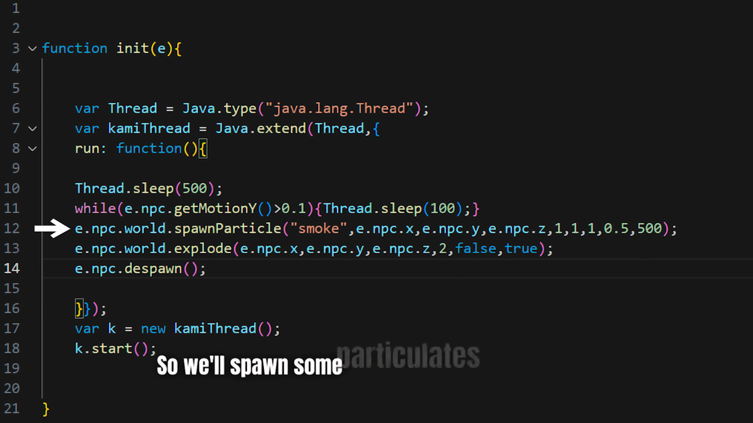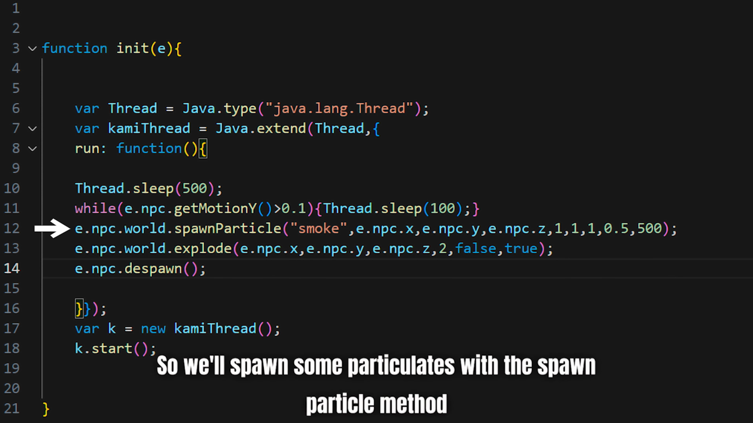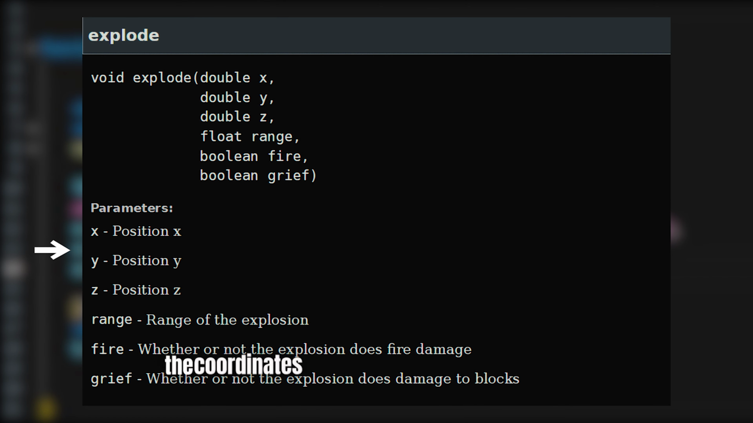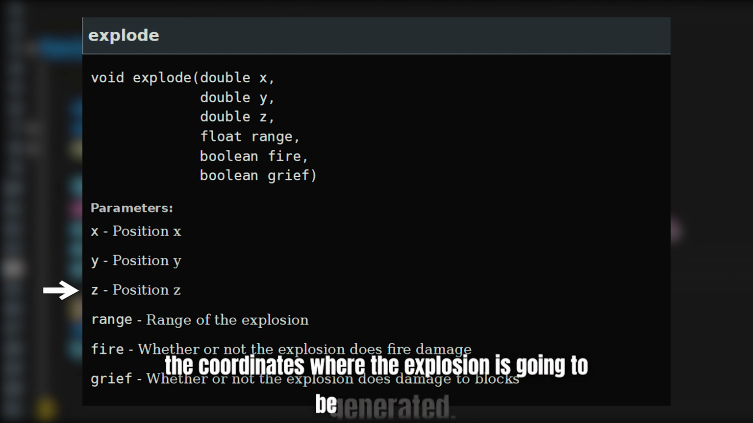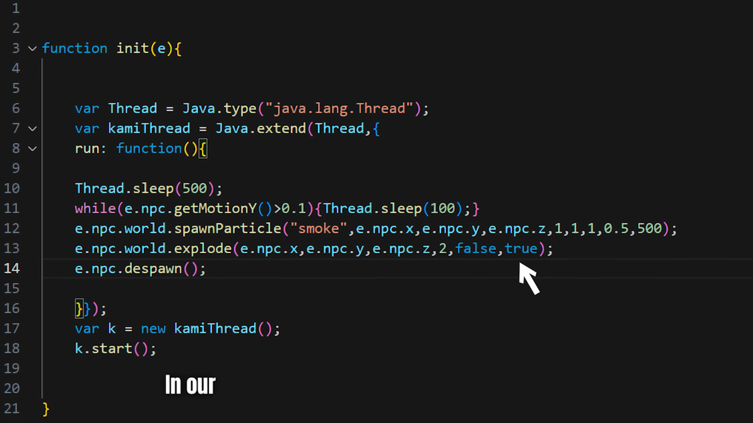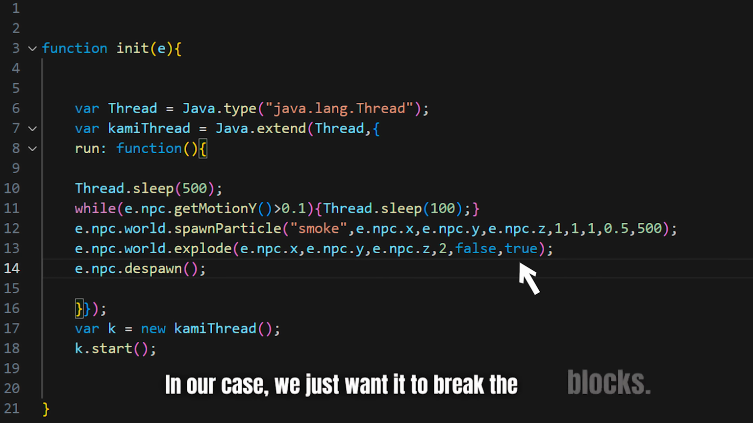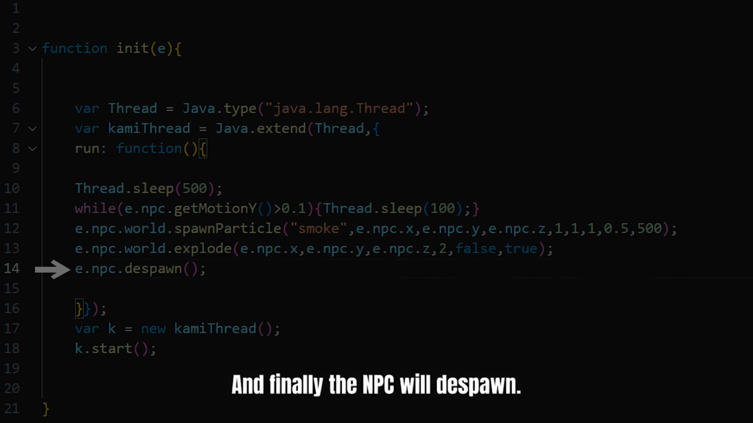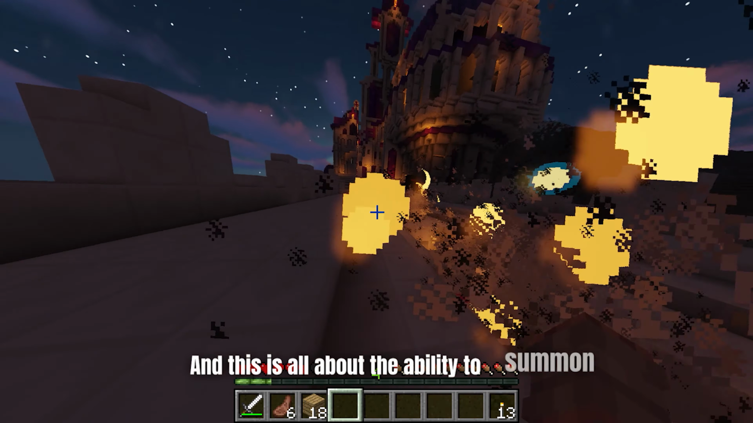so we'll spawn some particles with the spawn particle method and make it explode through the explode method, which needs the coordinates where the explosion is going to be generated, the range of effect of the explosion, if we want it to produce fire and if we want it to break the blocks around it. In our case, we just want it to break the blocks. And finally, the NPC will despawn. And this is all about the ability to summon bombs.